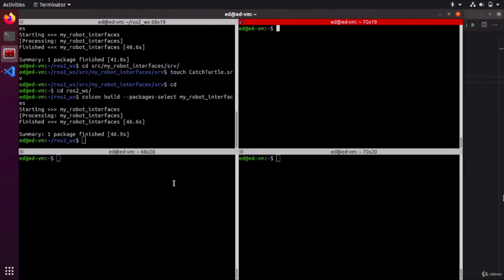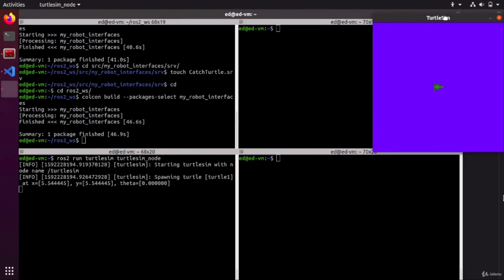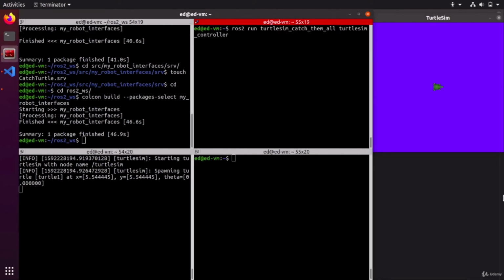So ros2 run. We'll always launch the turtlesim node first because it is required for both the other nodes. Let's do ros2 run turtlesim_catch_them_all with the turtlesim controller, and ros2 run turtlesim_catch_them_all with the turtle spawner. So let's start, for example, this controller and now this spawner and see what it does.